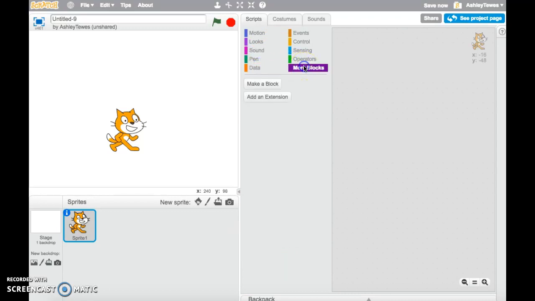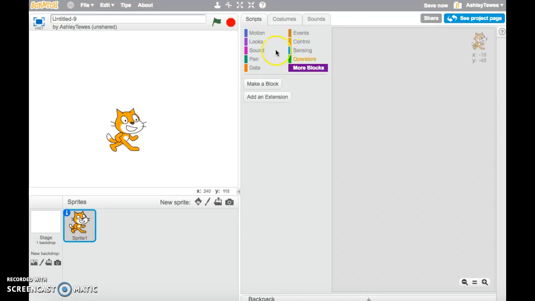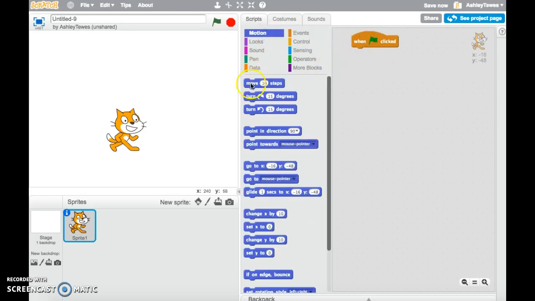Now this is something that really pleases people about Scratch: these blocks are very visual and they're colorful, and they actually drag and drop over here to the right of the screen. So for example, if I attach these two and I hit the green flag, my cat on the left here will move 10 steps.